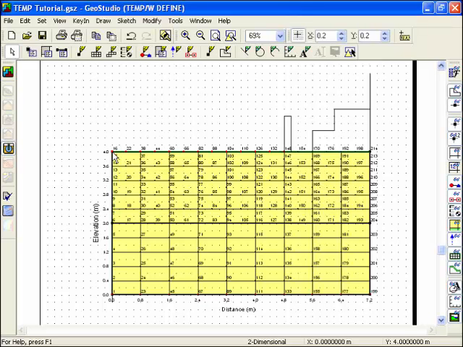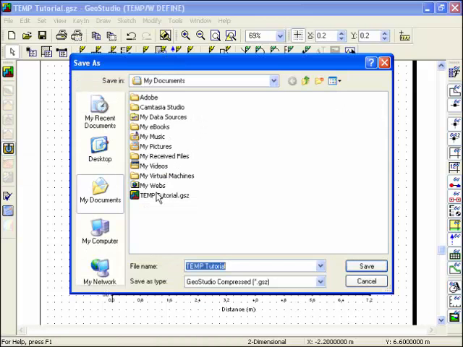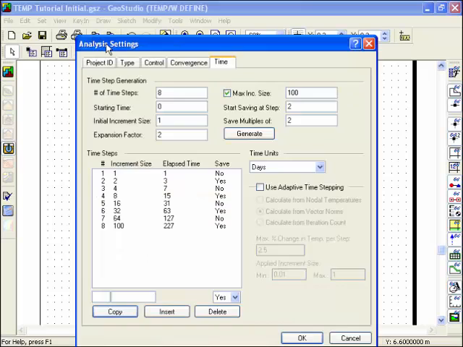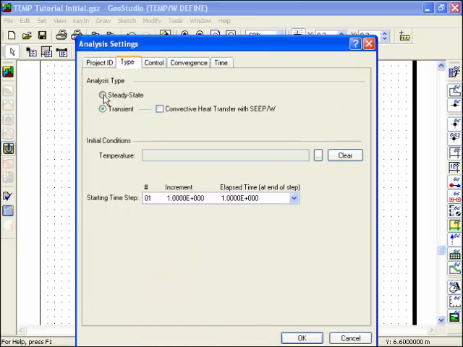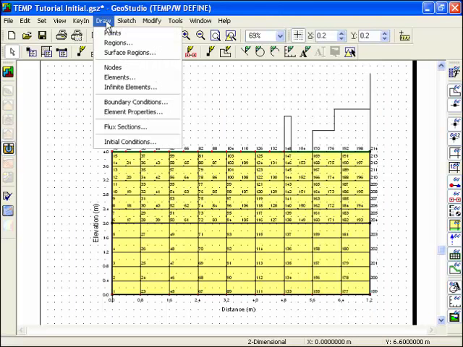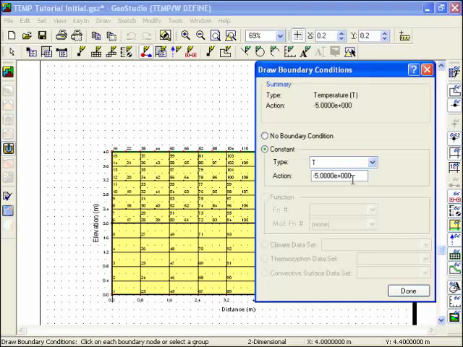Initial conditions are created by running a steady-state analysis with appropriate boundary conditions. To create an initial conditions analysis, save the file under a new name. Change the analysis type under Key-in Analysis Settings to be a steady-state analysis. And change the boundary conditions to reflect a temperature at the ground surface of 3 degrees Celsius.